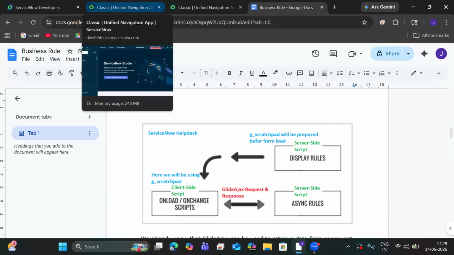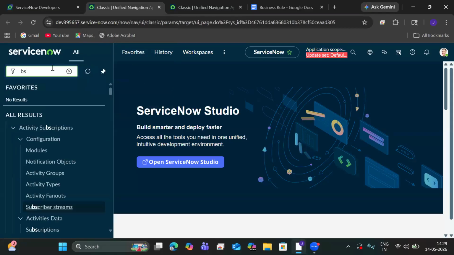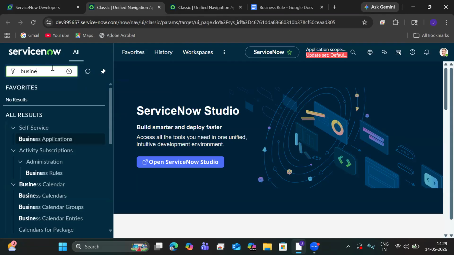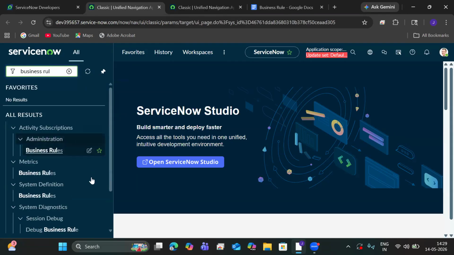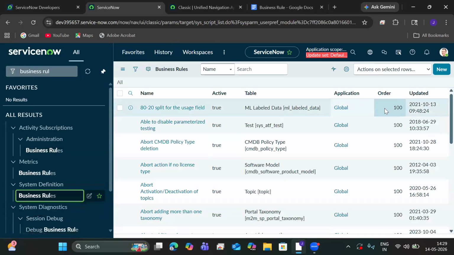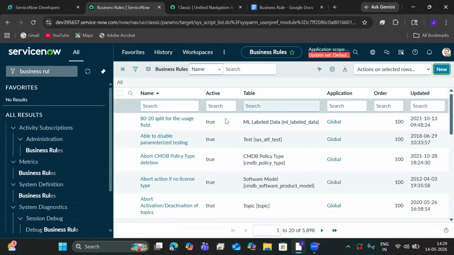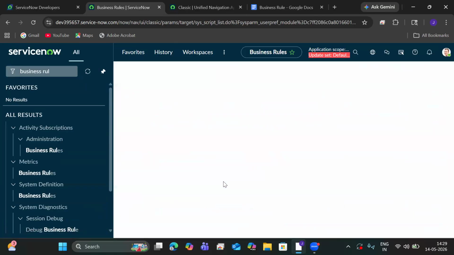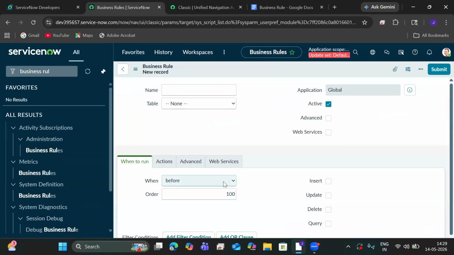So initially, when we are going for the business rule side, filter navigator, business rules, under system definition, when we click on new, suppose in the business rule, name, application, table, whichever table name we should configure over there, we can configure in the table side.